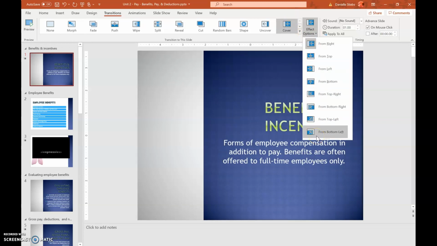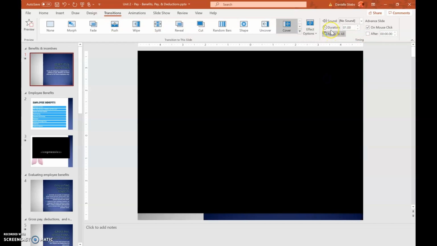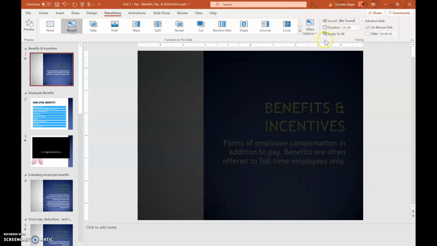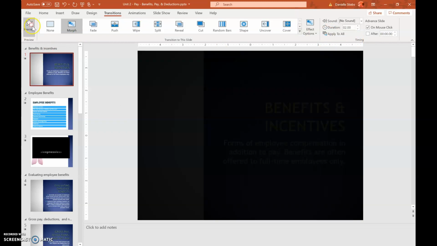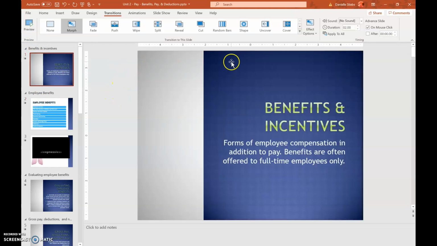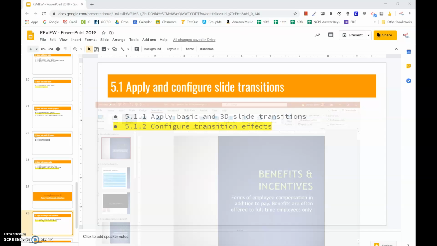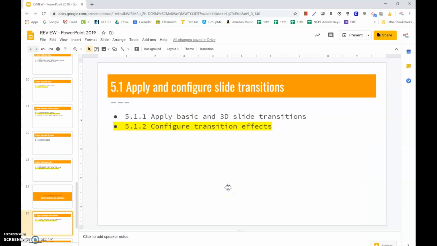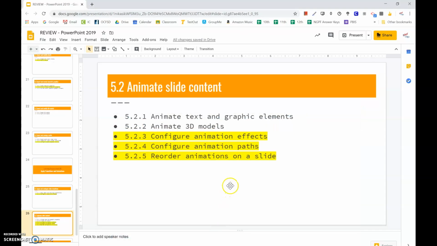This options menu will allow you to see even more things that you can do with your transition. Oftentimes I've seen it where you are supposed to do a cover or a push, and you have to change the direction of it. And then just pay attention if you're supposed to apply it to all or what. And then you can preview. This area we typically score pretty well in, that's fine.